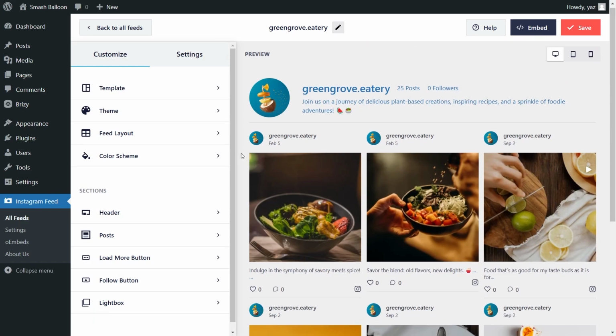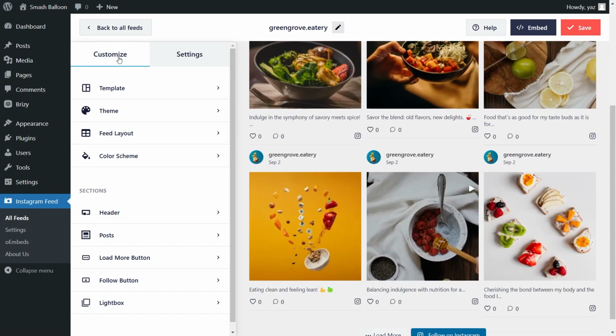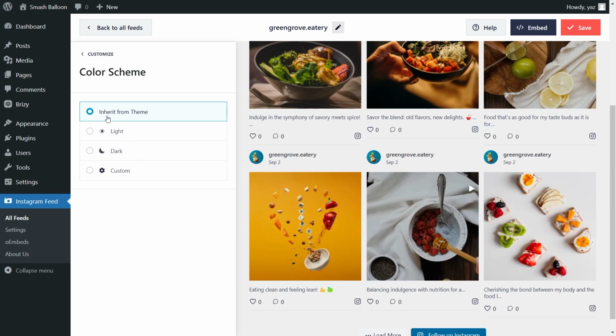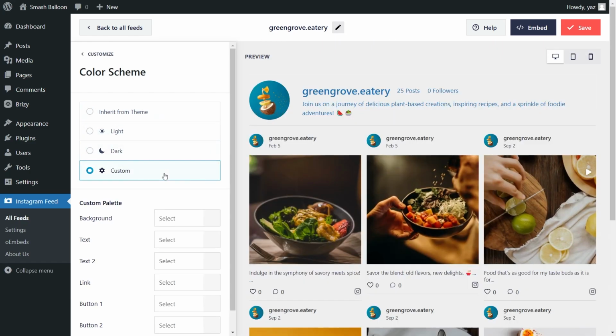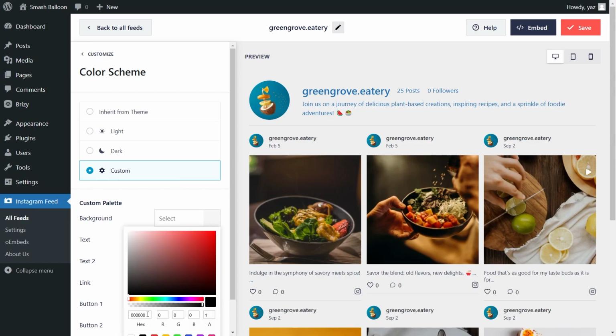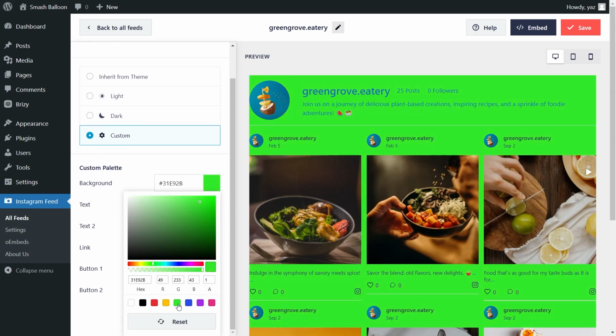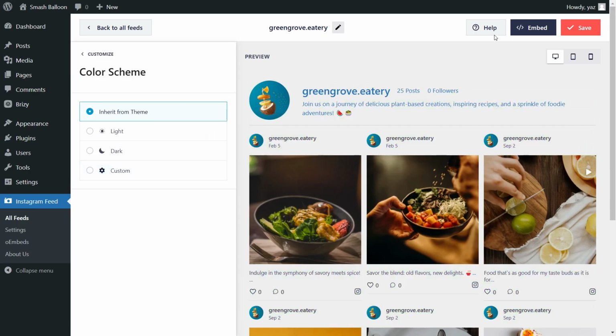Next, if you want to modify the color palette of your Instagram feed, go into the Customize tab and click on Color Scheme. At the top, you can see that we currently have it set to inherit from theme, which means that Instagram Feed Pro will automatically match the design of your WordPress theme. Alternatively, you can go with a light theme, dark theme, or even a custom theme that allows you to select the exact colors you want for your feed, like this. And once you found a color scheme you're happy with, click Save on the top right corner.